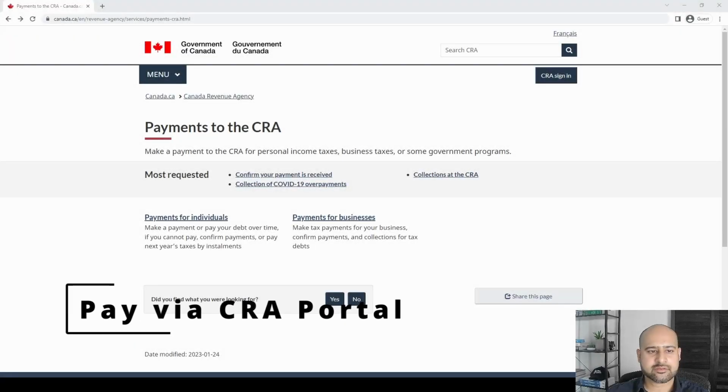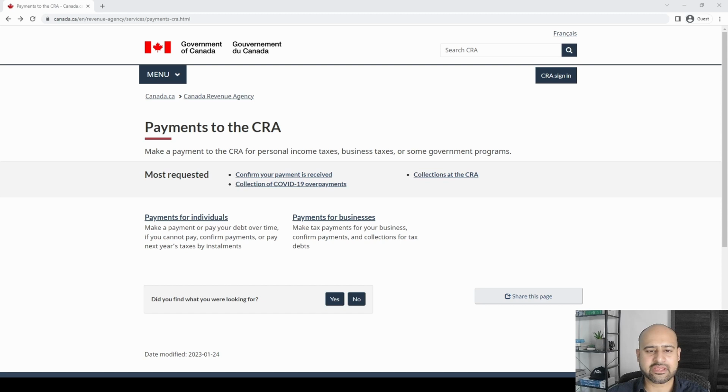So this is the payments to CRA portal. All of the information that we need to make any sort of payment to CRA can be found here. So there's two aspects to this area and the website. One is a step-by-step method to go to your bank account or to your credit card information or your debit card information to make the payment. And the other is to get any sort of information on other ways to make the payment.